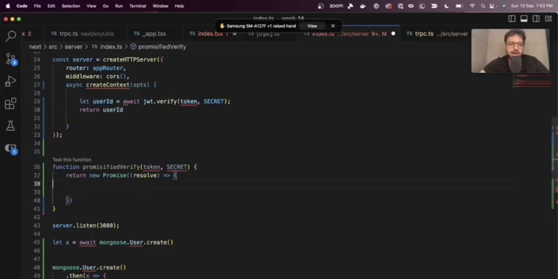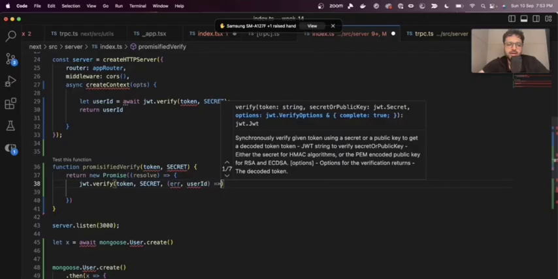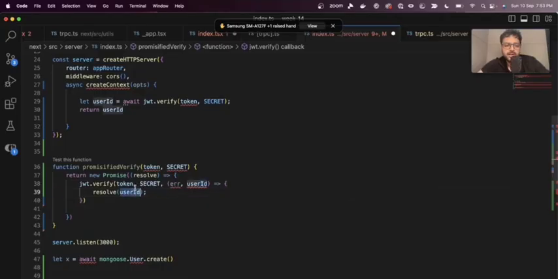Which means if I do a jwt.verify token secret userID and call resolve userID here, this userID will reach here whenever this resolve gets called. And now this function of mine, if I call this promisifiedVerify, I can await on it and return it right from here. There is no other way for you to return this other than promisifying jwt.verify.